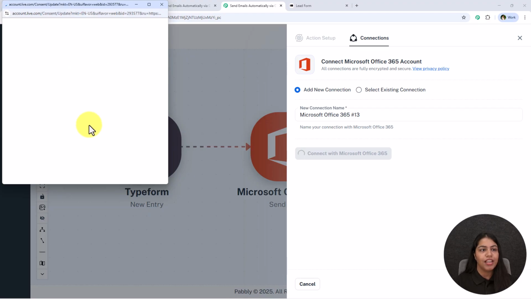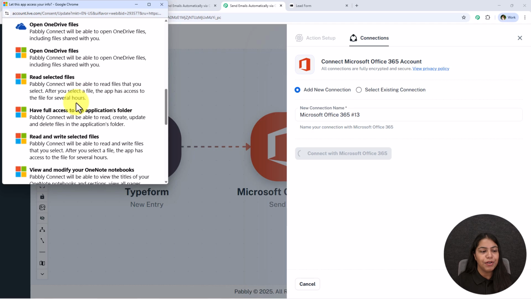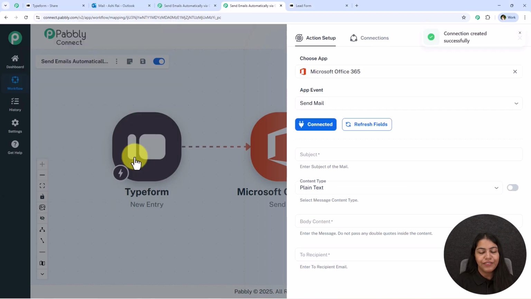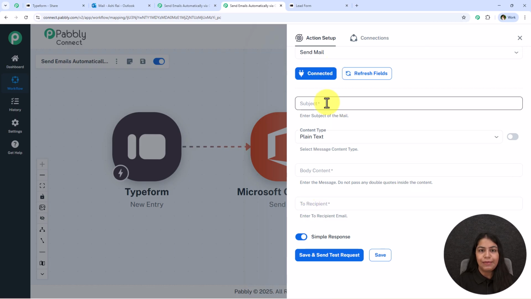And once we select the account, you're going to see that Pabbly is asking me for some permissions, so we have to click on accept and give Pabbly all the permissions. Once again, your data is 100% safe with us, no need to worry. After creating this connection, we have to enter the subject, body content and the recipient email address.